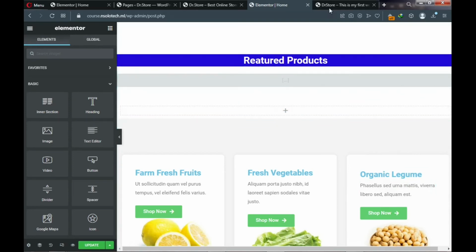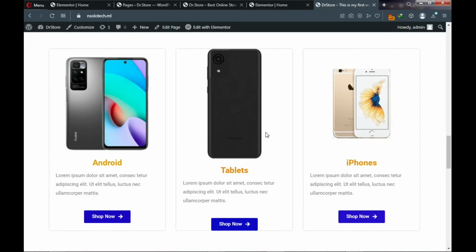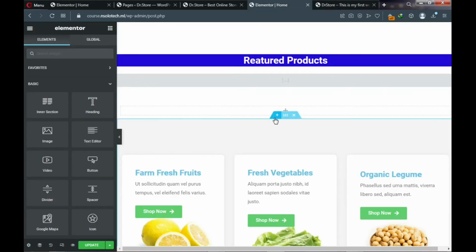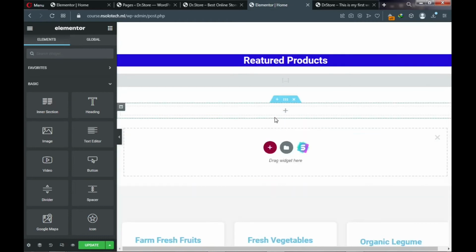So to add something like this, like categories, you simply have to click on this plus, click on starter templates.